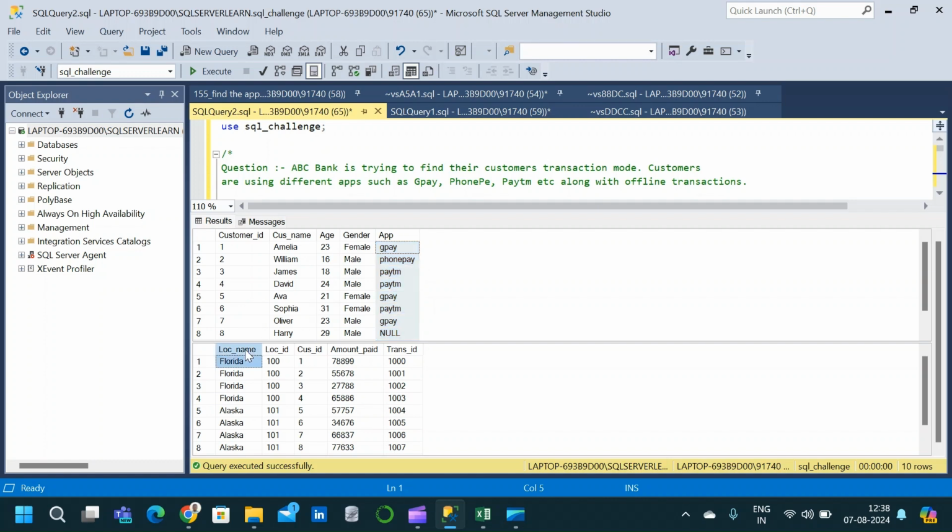And we have the second table, which is the transaction table, where we have location, location id, then customer id, and this customer id can be used to create a join with the customer table. So here we have a customer id column, and similarly in the transaction table also we have a customer id column. The next column is the amount paid for each transaction, and this is the transaction id. Now let us go through the question.